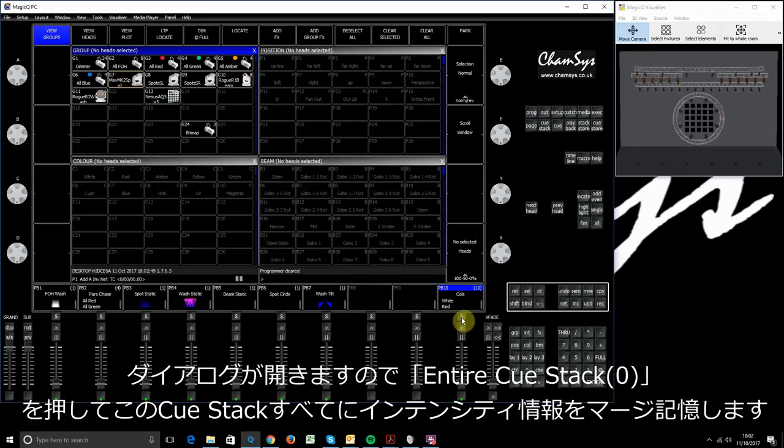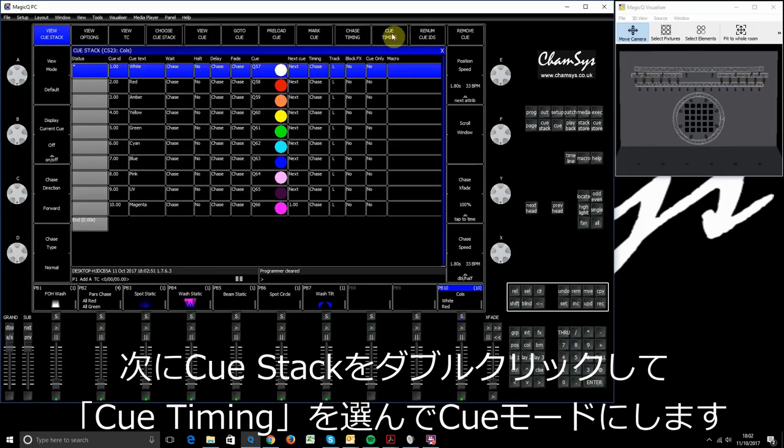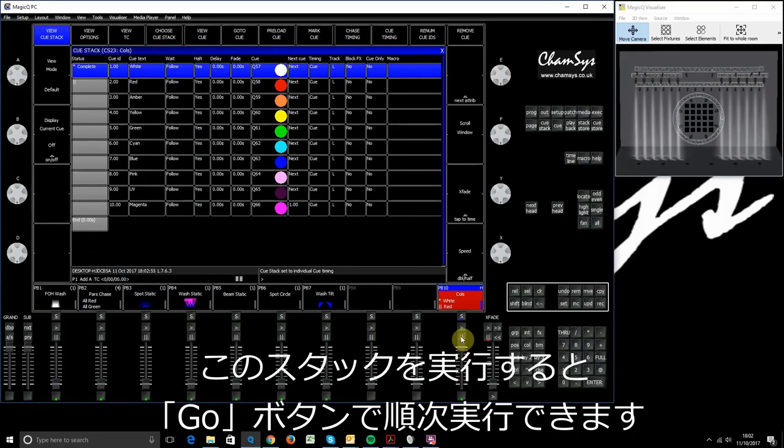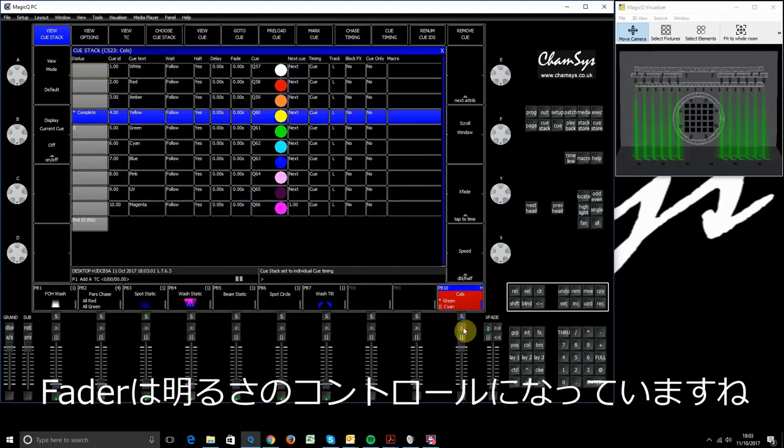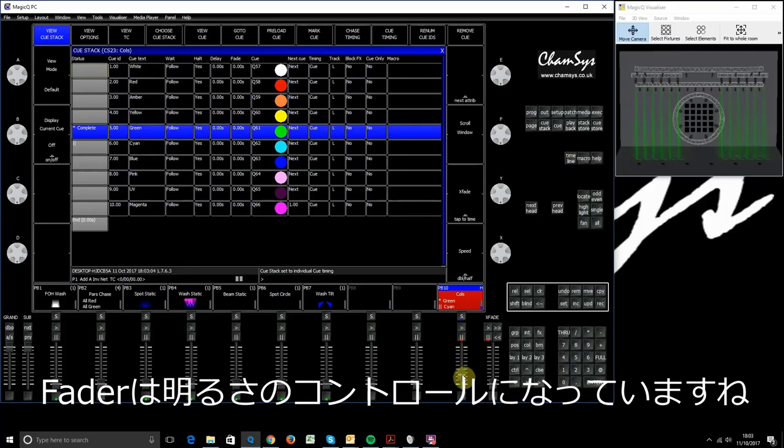Now if I double click my select button, change this to cue timing, so I've now got a simple cue stack with colours. So we can see as I bump through the cue stack there with my go button, we can see each of the colours in the stack there. So at the moment the fader is just controlling the dimmer on my playback as you'd normally expect.